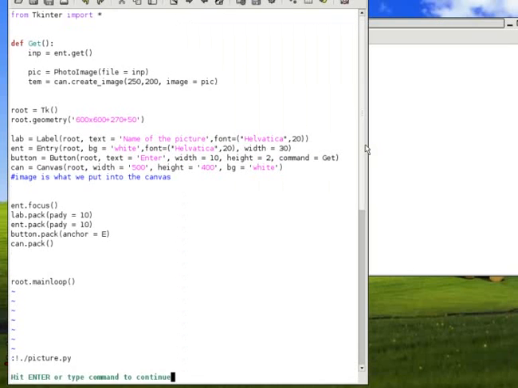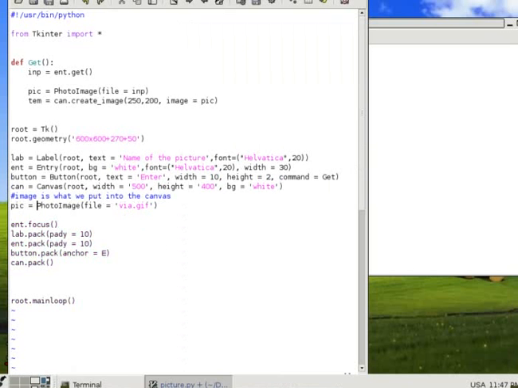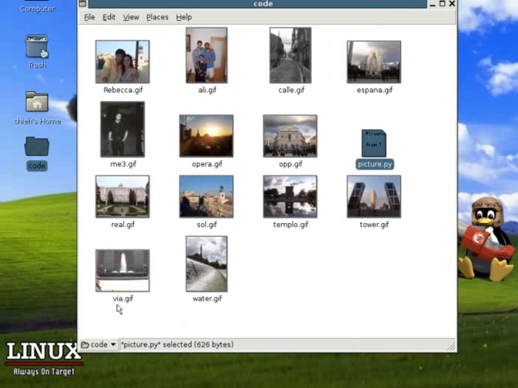Remember, we first have to create the photo image object. So to create the photo image object, we type this code, PhotoImage. We want the file via.gif. And we'll call this object pic. Notice that via.gif is exactly the same as the name of one of the pictures in there. As a matter of fact, the same picture will show up later.